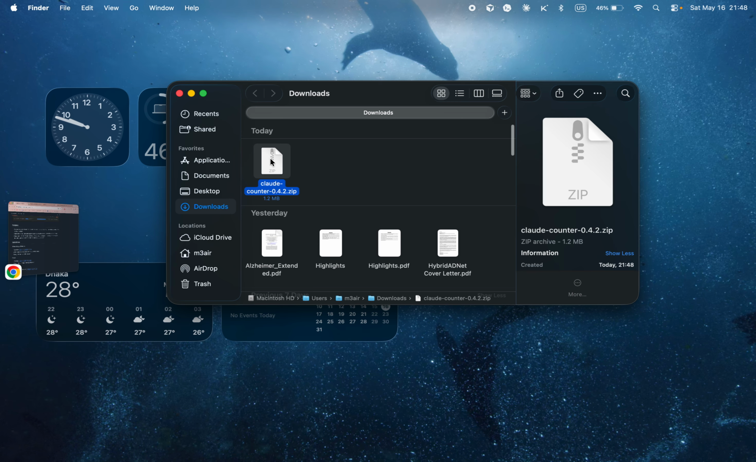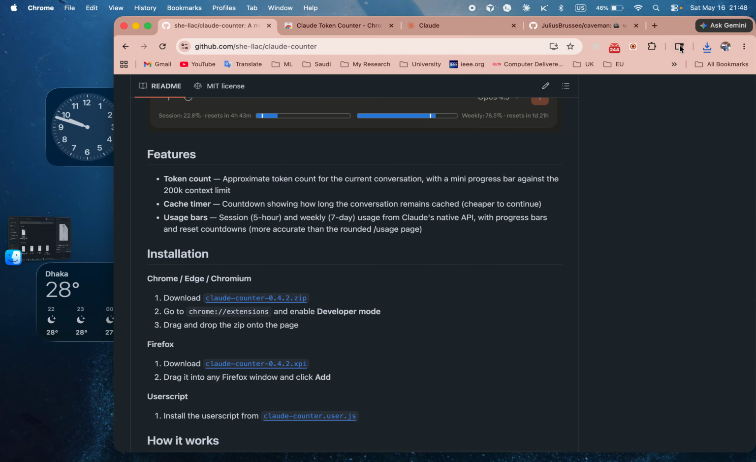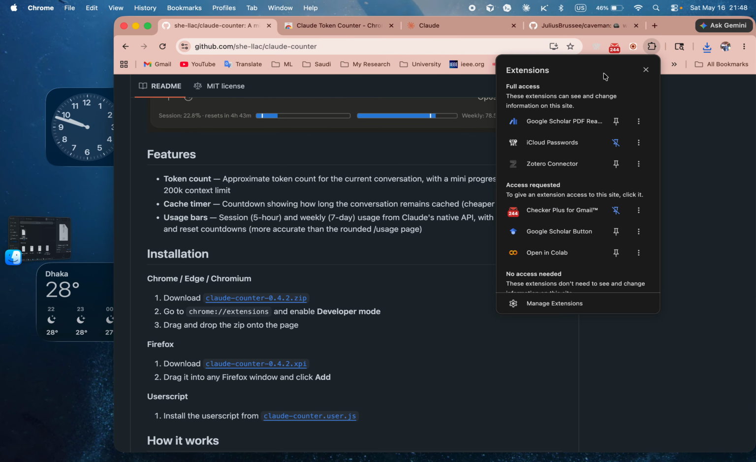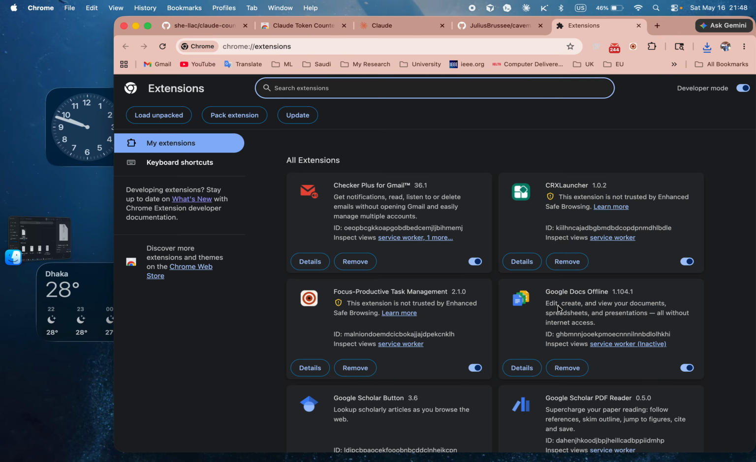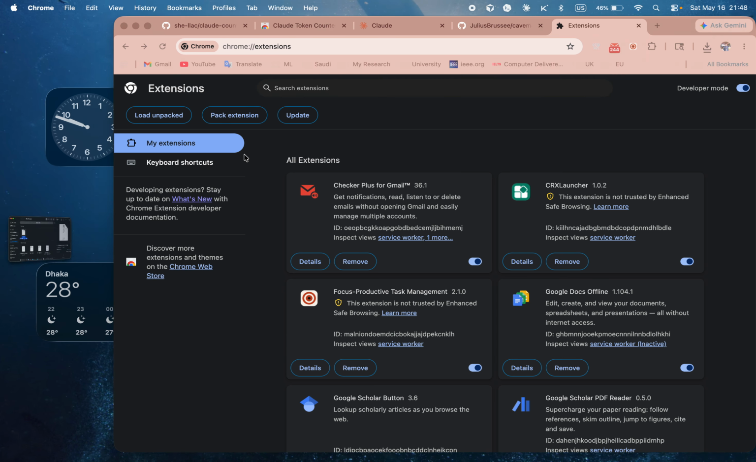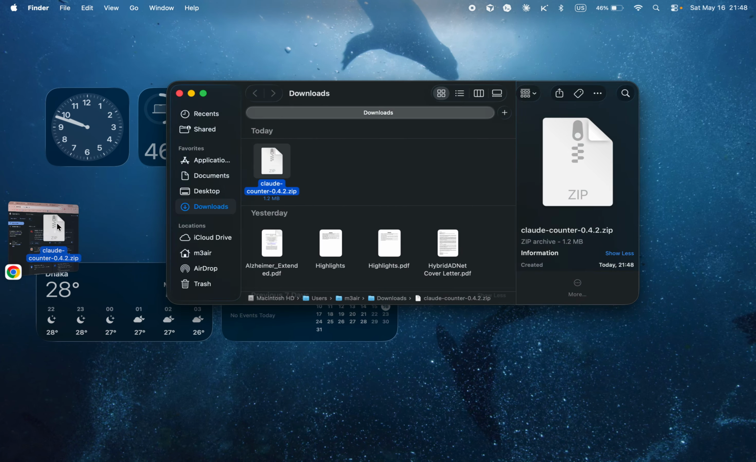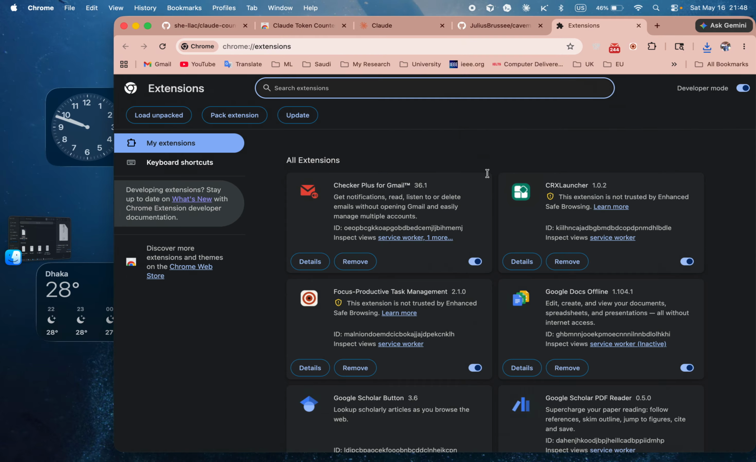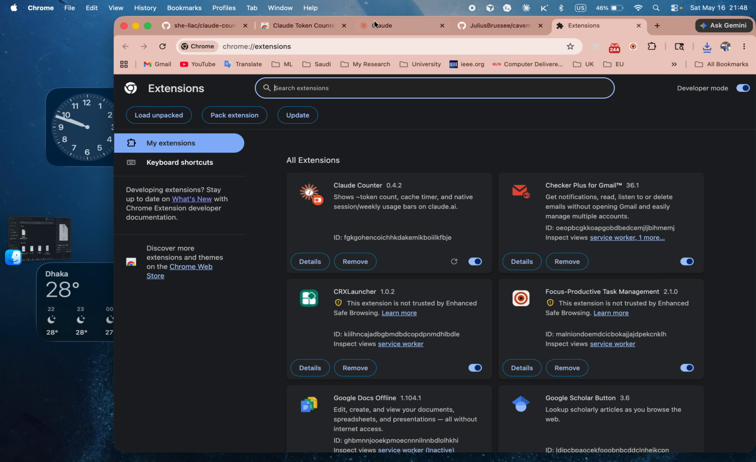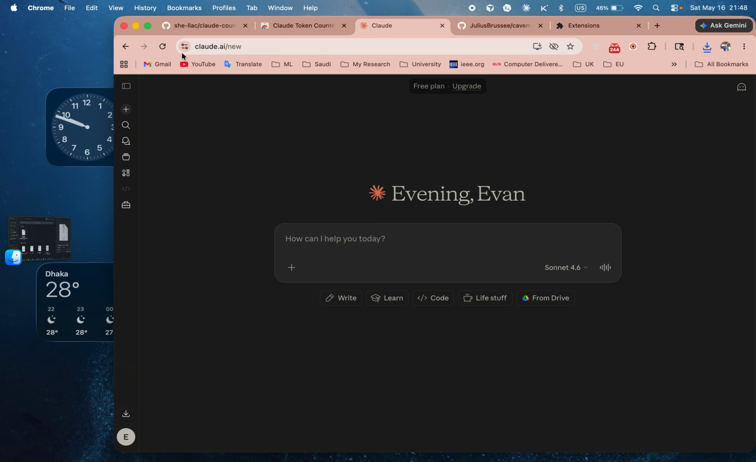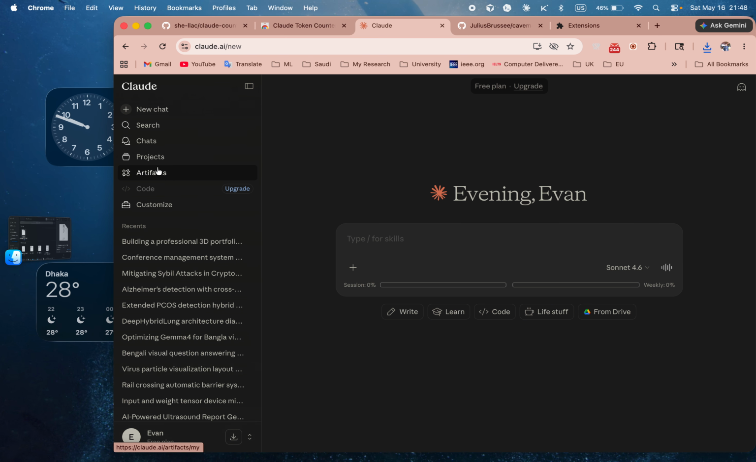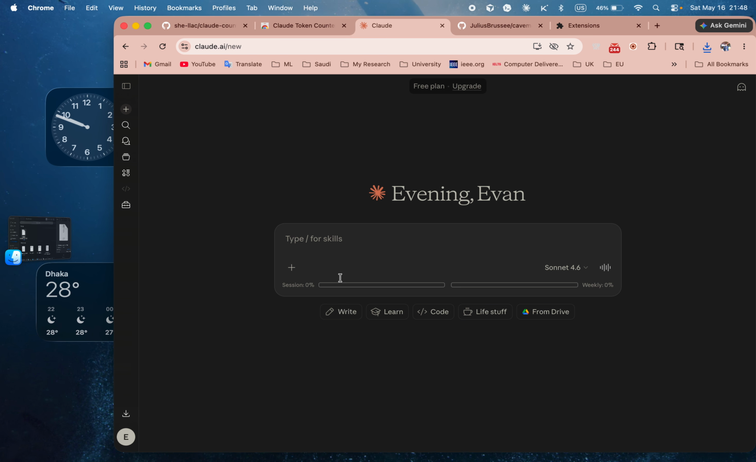Then with this zip file, you have to go to Manage Extensions, and obviously turn on Developer Mode, and then just drag and drop it here. Then go to Claude Code and refresh it, and it will show you here the session percentage and token limits.